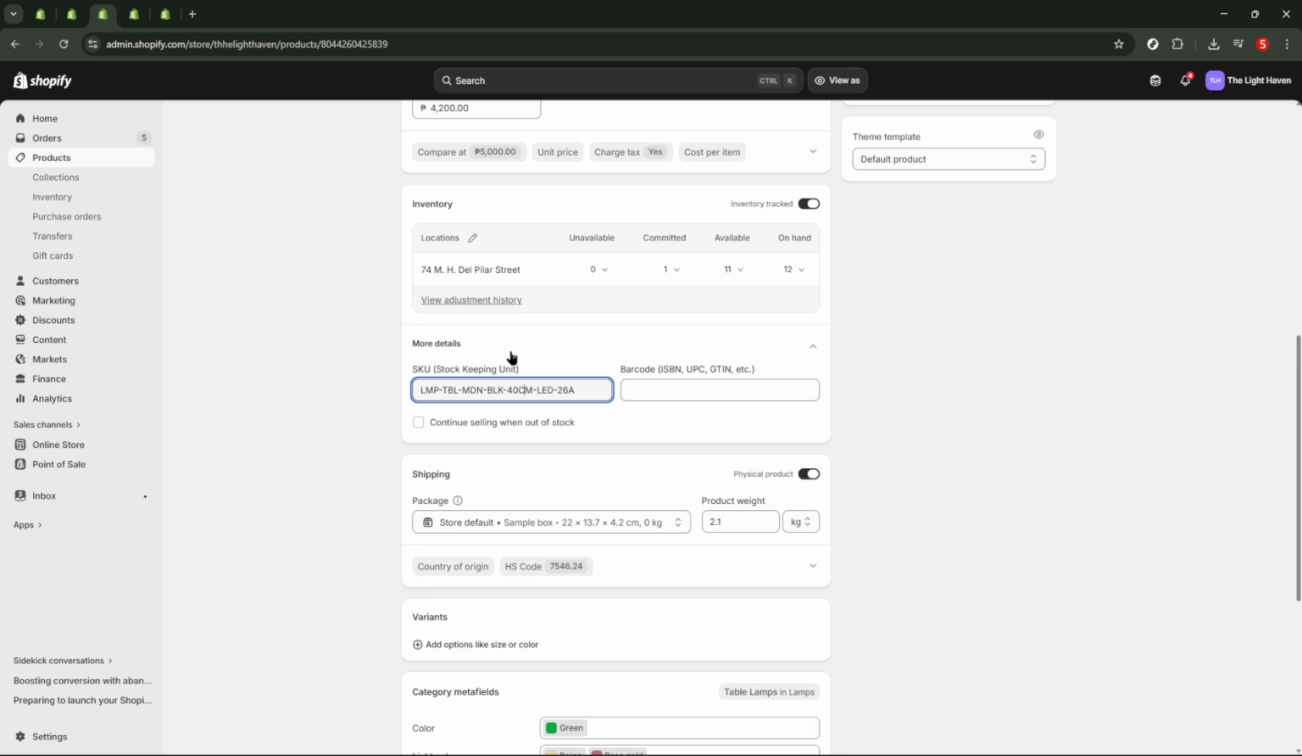You can highlight it to copy, use it to search within your products list, or include it on labels and packing slips. If you need to adjust it, type in the new value and make sure it's unique and consistent with your naming conventions. And if you make any edits, remember to save before you leave the page so your changes stick.